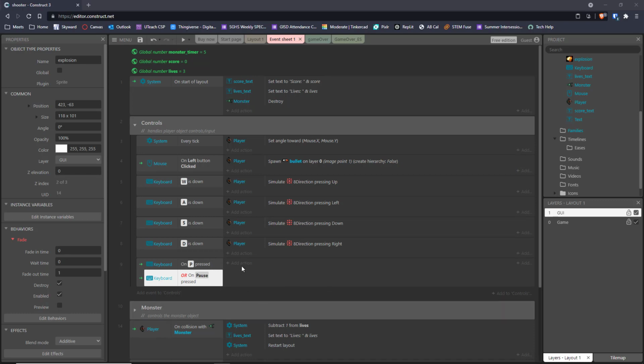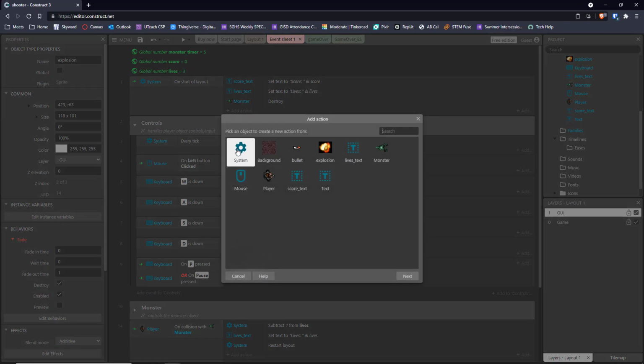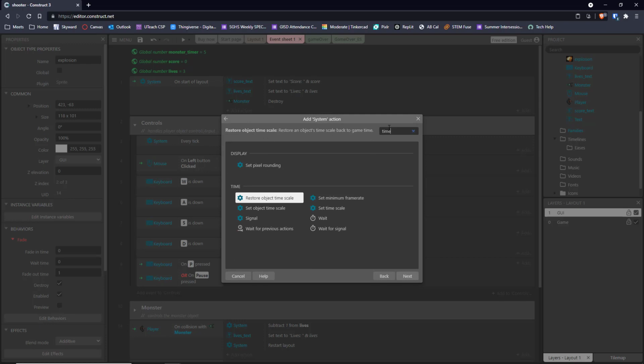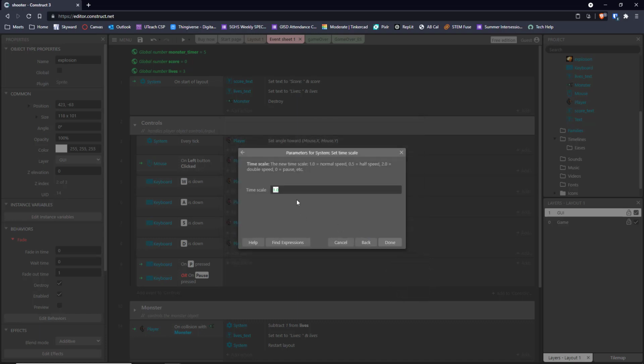So now the code for pausing it is I'm going to set the time scale. So I'm going to add action system, and I'll just type time scale. So set time scale, hit next. And I want the global time scale, not a particular object's time scale. So hit next. And then here are the settings. So 1.0 is normal speed of the game. 0.5 is half, 2 is double, 0 is pause. So what we want to do is we want to change it to pause.